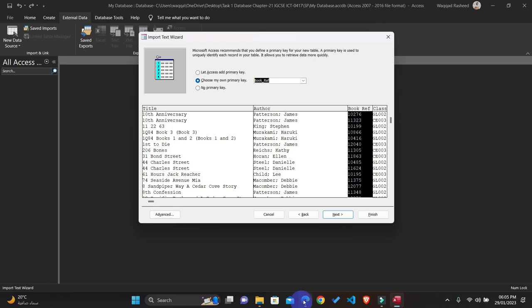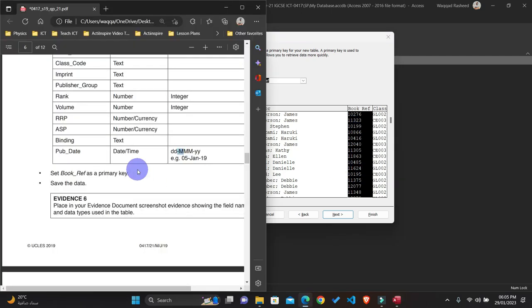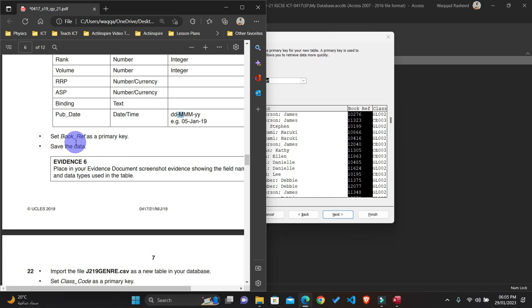But in this paper, you can see it's already mentioned that you have to choose book ref as a primary key. But in the upcoming new syllabus, they will not tell you what is going to be a primary key. So for that reason, you just have to know what the primary key is.